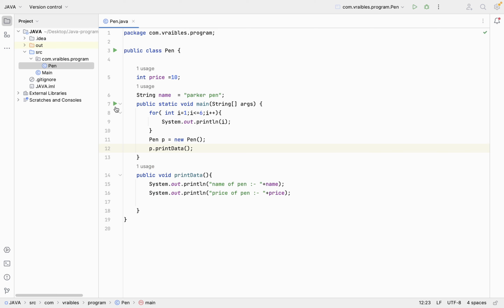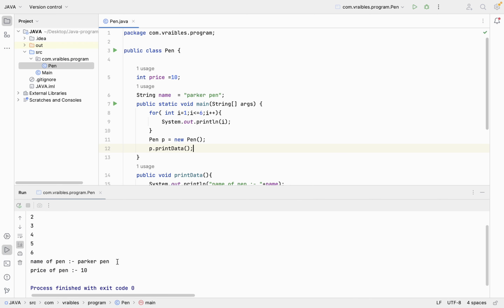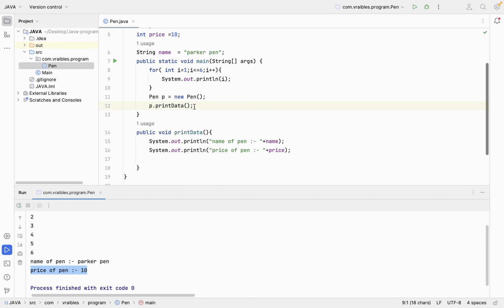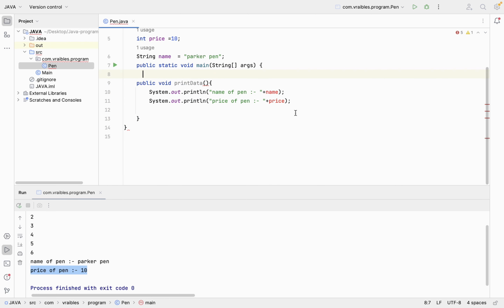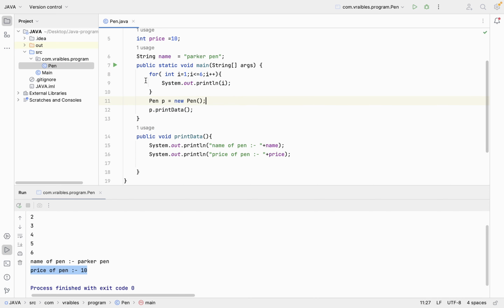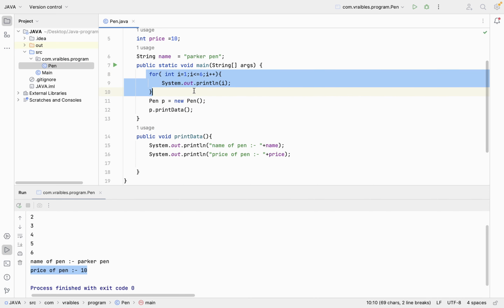Now let me run this, whether it is working or not. So here the name of pen you can see is Parker pen, and the price of pen is 10. So here we have used it, and now we are going to read more things about this. I'm sorry, I have removed something unnecessary.